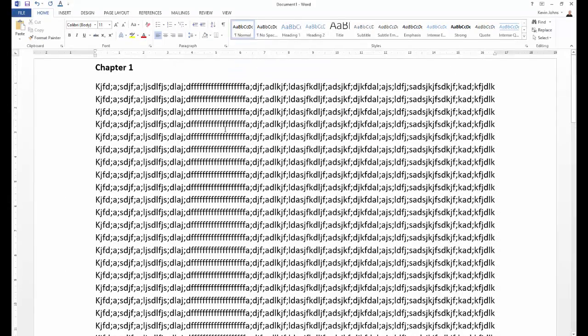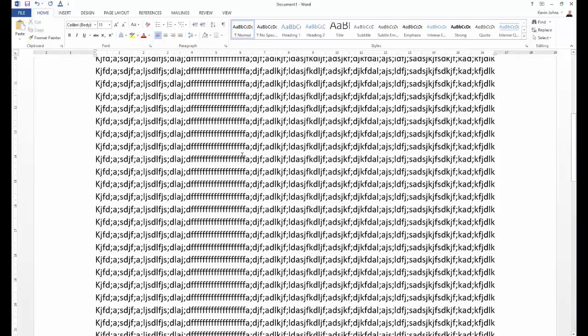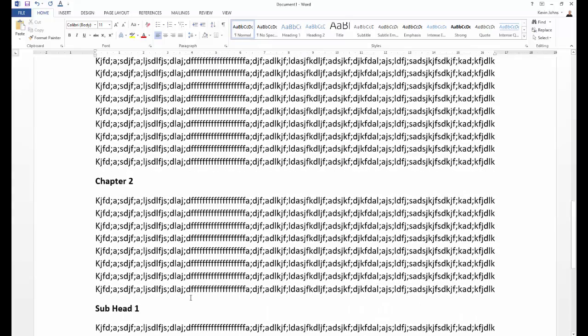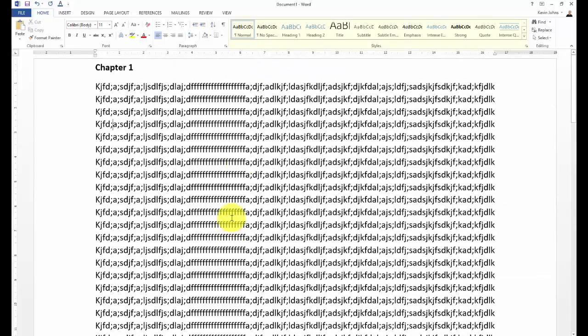So right here is a pretend manuscript that I've put together for you guys. And what you might find is as your manuscript grows larger and larger, it can be hard to navigate through hundreds of pages of text and find different chapters to update or organize or move things around. So what we're going to do to make your life a little bit easier is use this bar right up here in the ribbon called Styles.